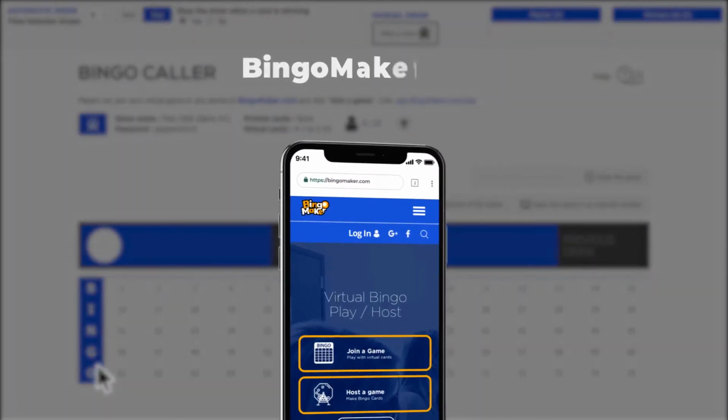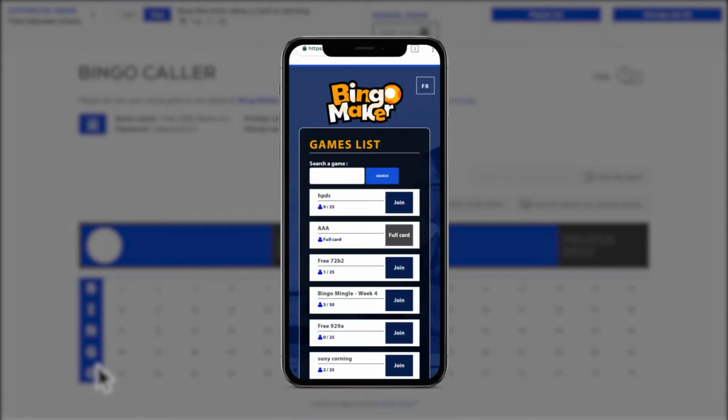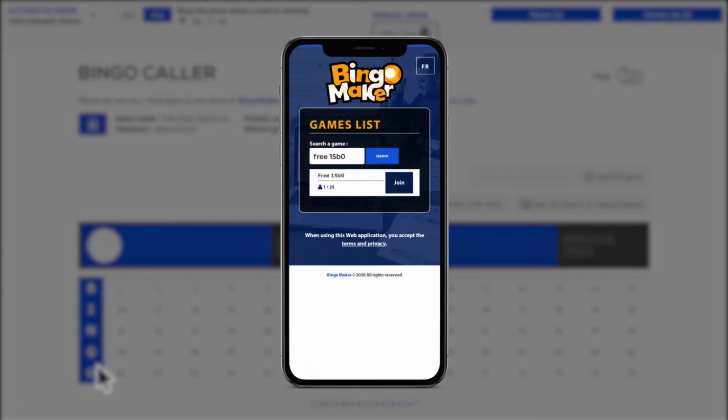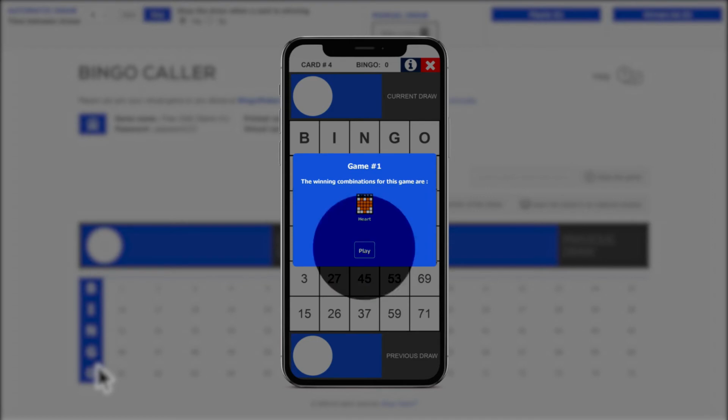Players can get their bingo cards at bingomaker.com and click Join a Game. Then search for your game name in the game's list. Click Join and enter the password. Wait for all the players to join your game.